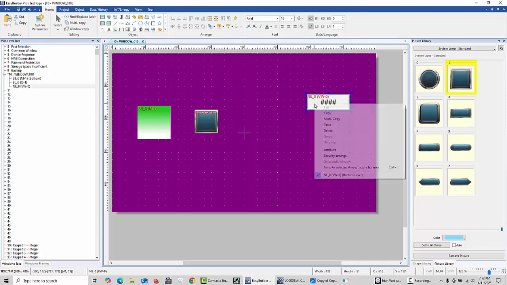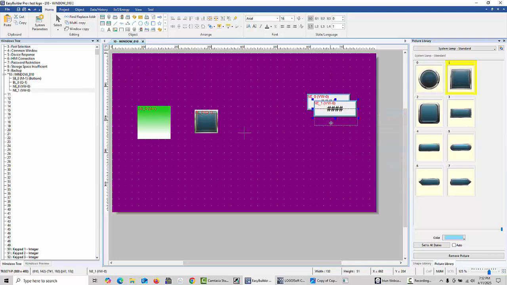And after that, we will copy one more, and here we will paste it, and just put it here.